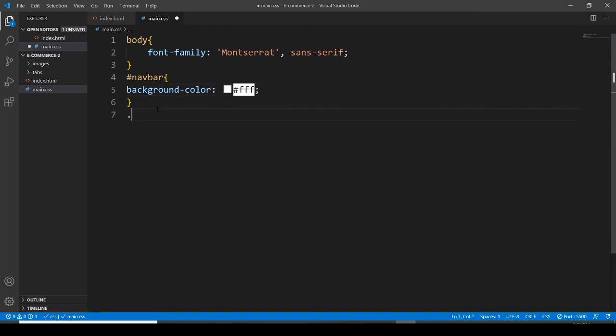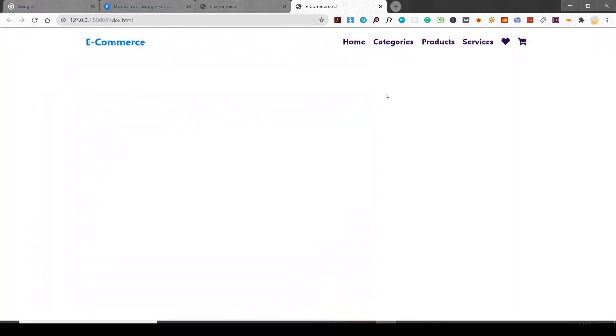And now let's have some nav link. Yeah, nav link, and the nav link color is going to be 2E0257, and font weight is going to be bold. Save it, move on to the browser, and yes, it is bold in purple color.